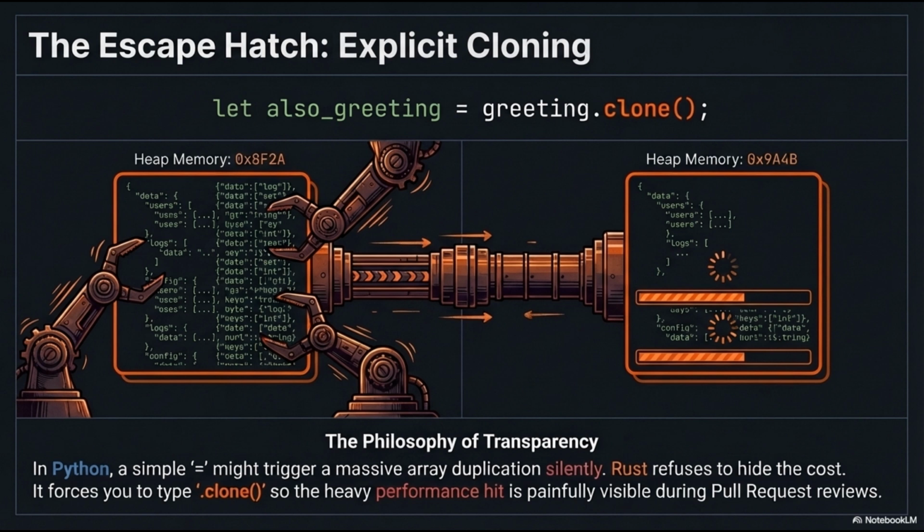Very expensive. So Rust is essentially forcing me to acknowledge the performance hit. Because in Python or Java, you might accidentally duplicate a massive array just because the runtime hides the memory allocation behind a simple equal sign. Exactly. Rust demands that you type .clone so that the performance cost is painfully visible in the source code. Transparency is a core tenet of the language.